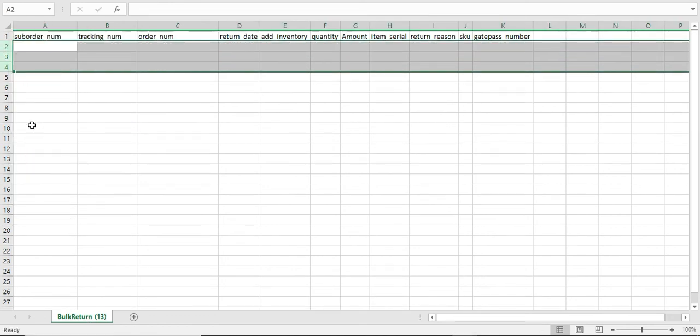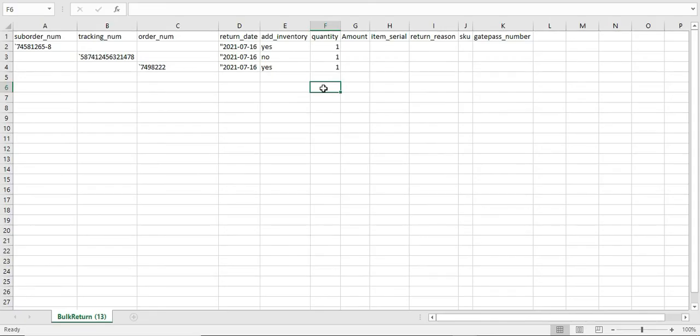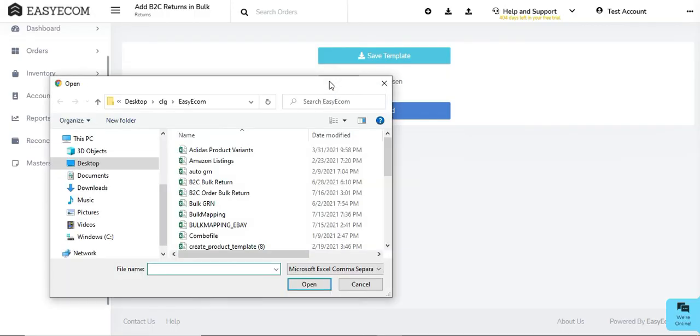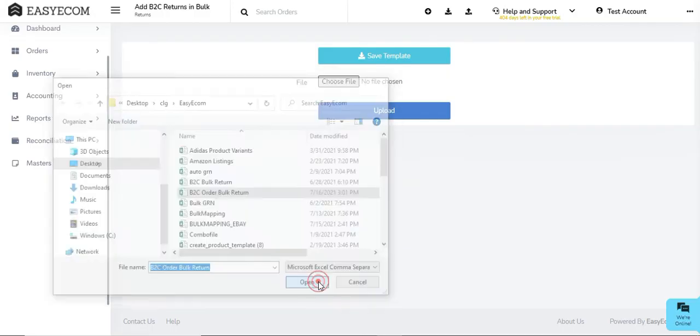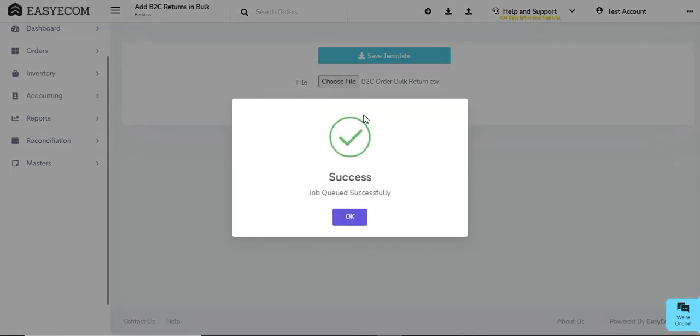In this Excel file, you need to compulsorily enter either your suborder number, tracking number, or order number. Other mandatory columns are return date, add inventory, and quantity. You can also fill in other details like amount, item serial, return reason, SKU name, and gate pass number if required. Once updated, upload this file to EasyEcom. That's it. You have now marked B2C returns in bulk.